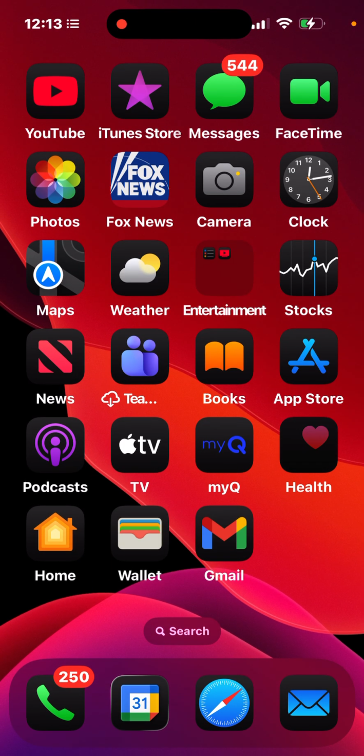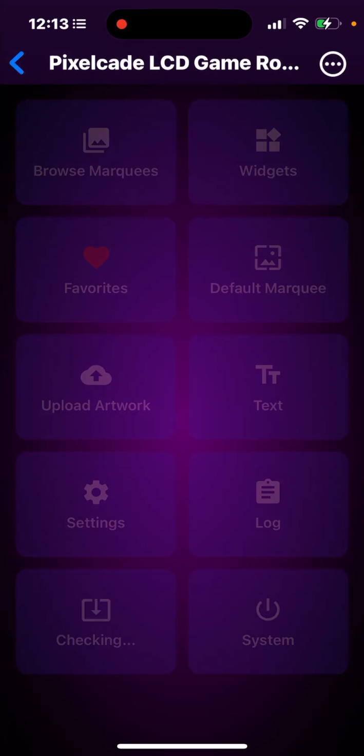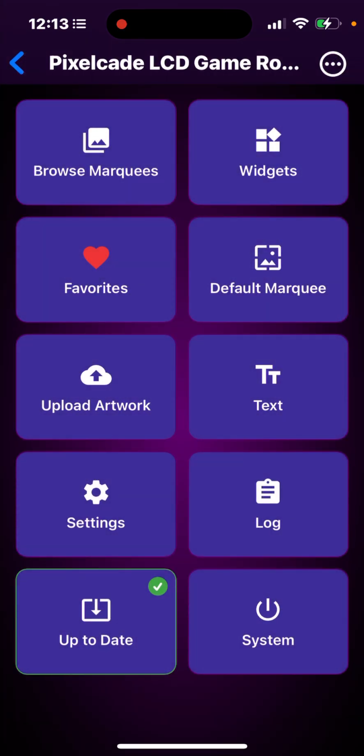Hey folks, so just a quick update on the latest Pixelcade LCD 7.0 firmware, as well as a walkthrough of the features of this mobile app. First thing is there's a mobile app. You can get this on your iPhone, iOS or Android, and you can click over here and just do a scan. This will scan your network for any Pixelcade devices. So I'm just going to pick one here, and there's lots of new features.